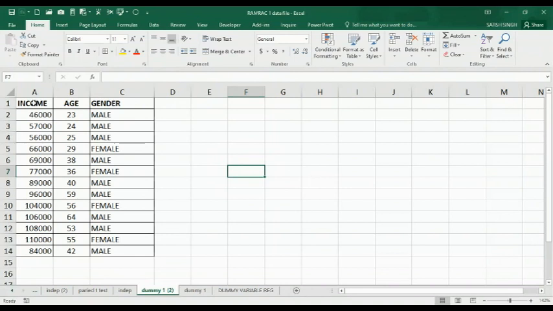Here we have income, which is given on a scale. Age is also given as a ratio, and here we have gender. Gender is known as a qualitative variable. We want to measure whether income depends upon age and gender. So how can we handle these things? And there is one more problem for the same.